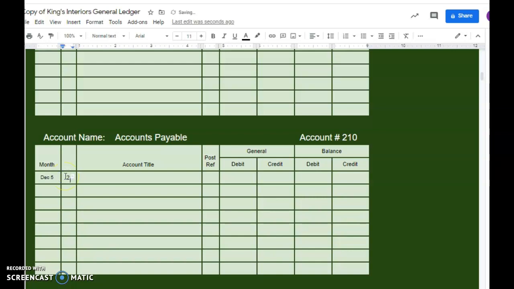And then the other half of the entry is going to be to accounts payable because we purchased shelves on account. Our posting reference will be GJ1. It came from General Journal, page 1. And we're increasing accounts payable. Accounts payable is a liability and it has a credit balance. So, $2,500, since we made a credit here, we're going to increase our credit balance here. And now, accounts payable has a balance of $2,500.